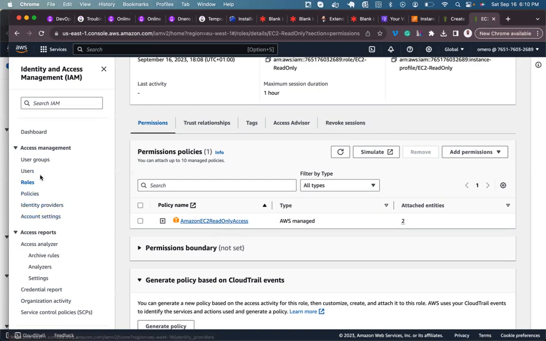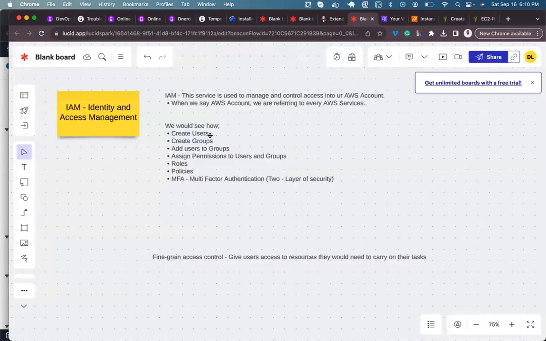That's it, guys. So what else? Let's look at the whiteboard. So we've seen users, we've seen groups, we've seen adding users to groups, we've seen assigning permissions to users and groups. We've seen policies. We're going to see roles in later parts of the program, right? So MFA, let's see MFA so that we can call it a day.